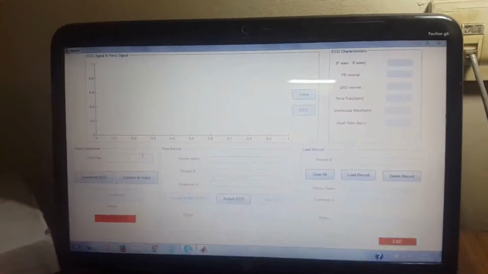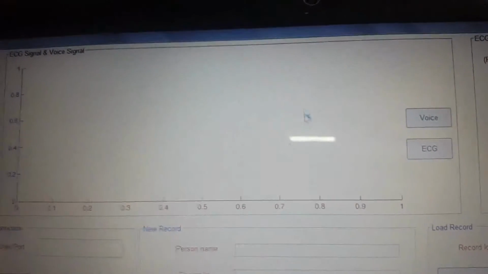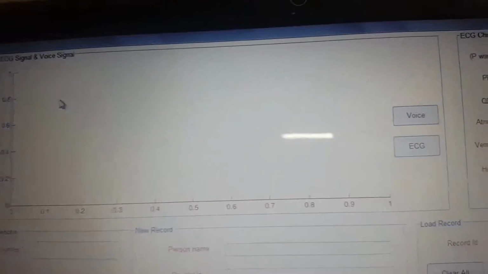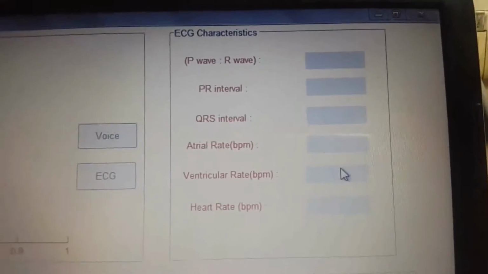As you can see, this is the COM port where we have to give the COM ports corresponding to each connection of ECG and voice. Here in this space you will see the ECG signal and the voice signal correspondingly, whichever we take. Now this will show some of the ECG characteristics which will be used for classification.